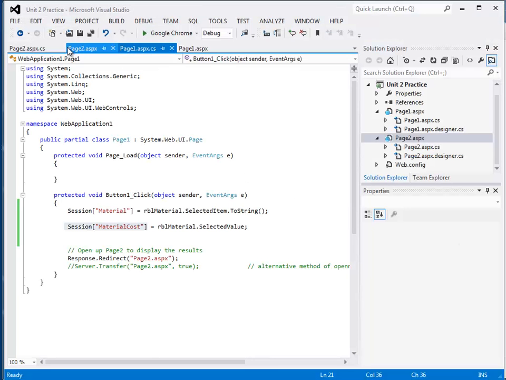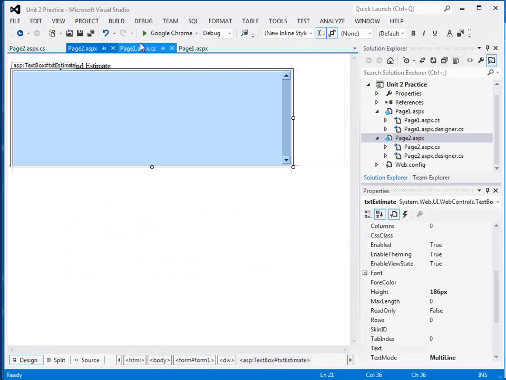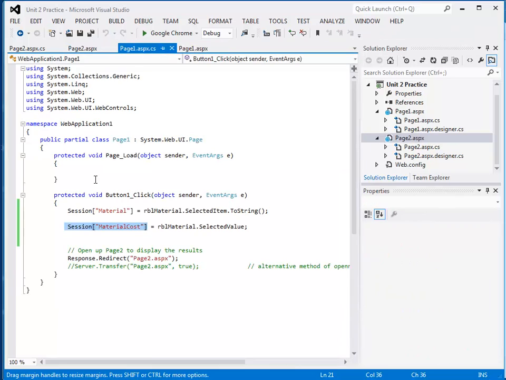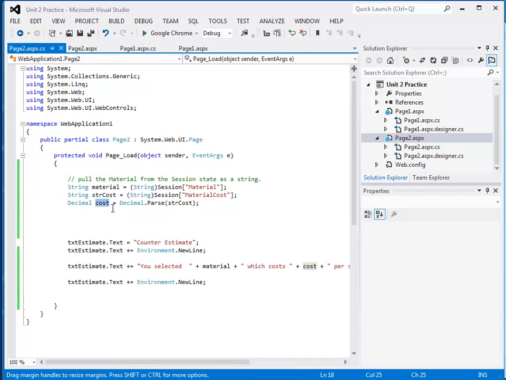So for the assignment, you'll be going beyond this, where you'll be actually working with length and width values, pushing those into the session variables and pulling them out here. But there'll be another short video on the assignment to get you ready for that.